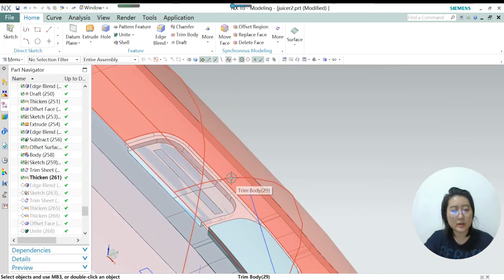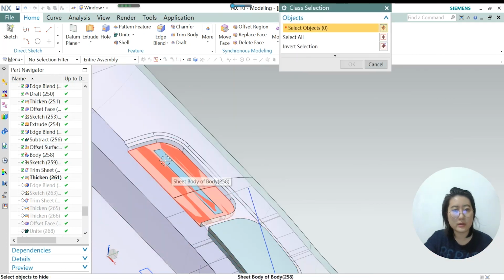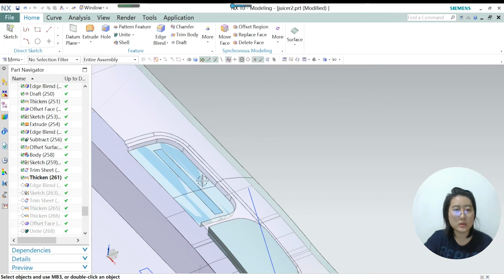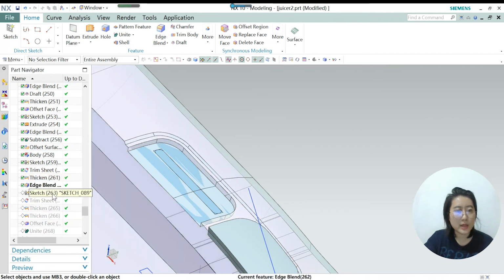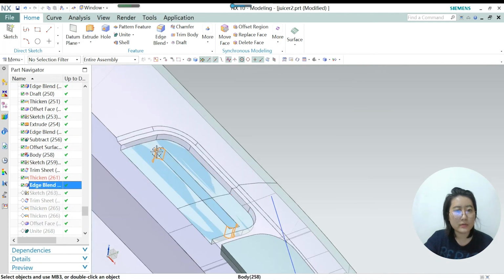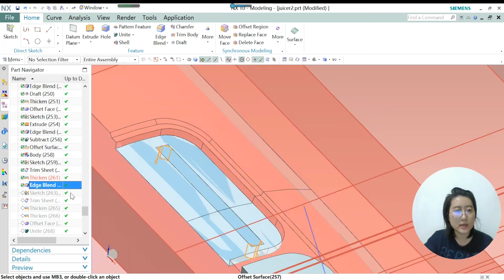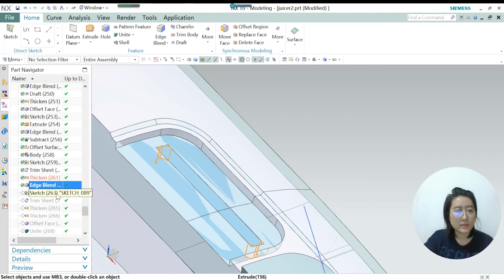So if I click Control B to hide it, at this moment you cannot see it because it's covered by this surface. Let's go into the next step. So next step is edge blend. So I give it the edge on this rectangle's cut.